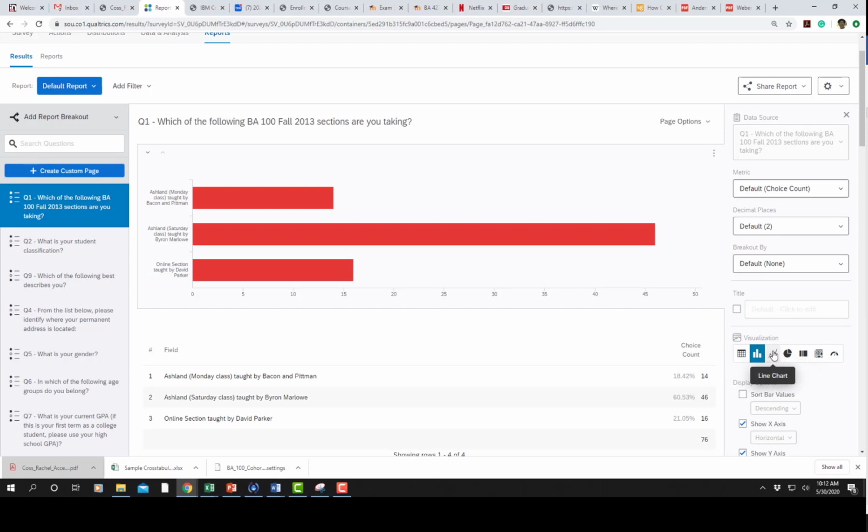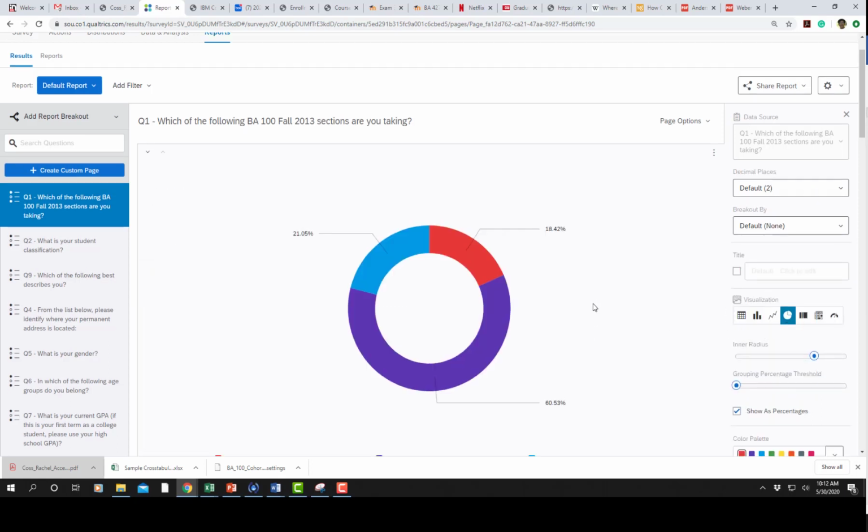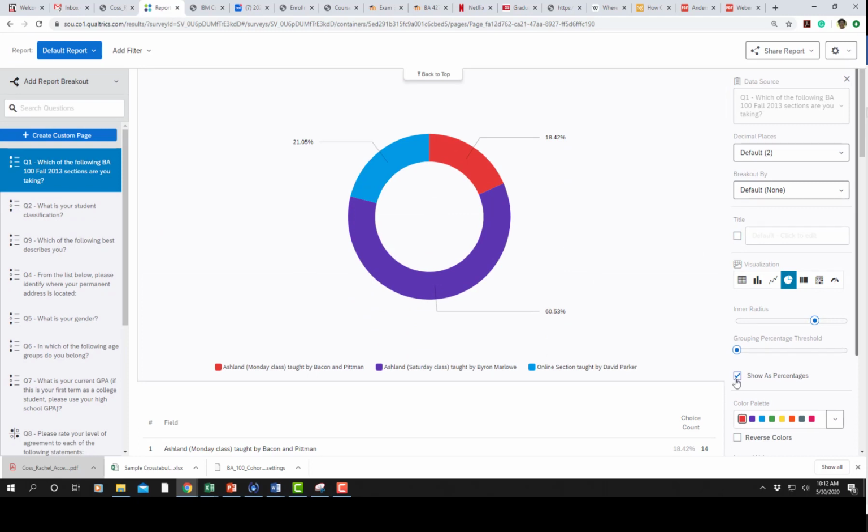So let me change the visual to a pie chart. Okay, here you go. Here's the pie chart, and it's showing the shares as percentages. You can change the radius, make the inner radius smaller or bigger. You can change the different colors depending on what is the best way of representing your data.